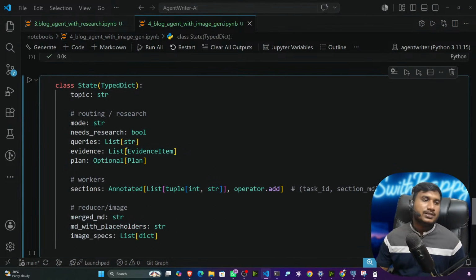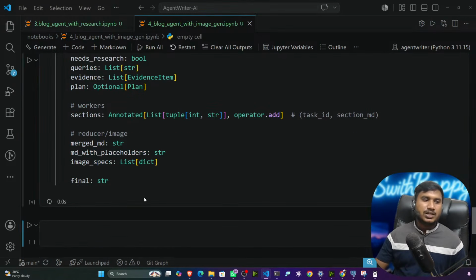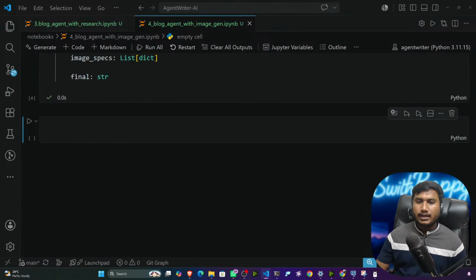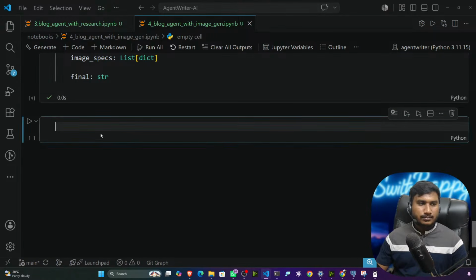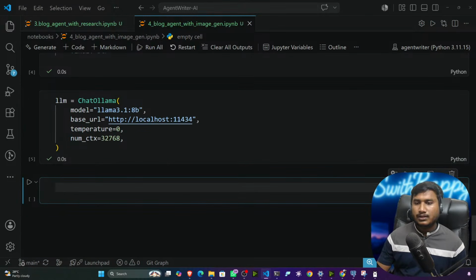So this is my final state right now. The only thing I have added is nothing, by my image specification. Now let me initialize that. Then I'll define my large language model, my ChatLlama. I'm using the Llama 3.1 8 billion model.